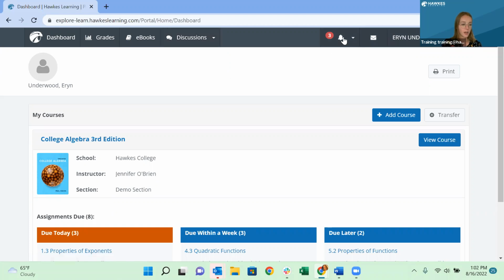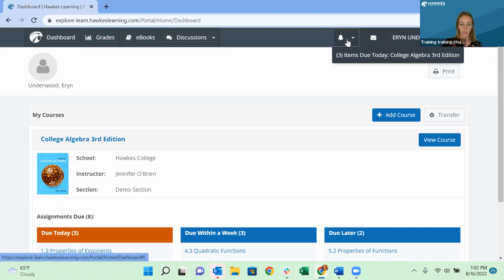And then over here, the bell icon, this is our notification system. It's going to notify you of high priority assignments that are due soon. The envelope right next to it is our internal messaging system. So this is where you will receive messages from your instructors, as well as assignment reminders from your instructor about upcoming lessons or web tests in Hawks.